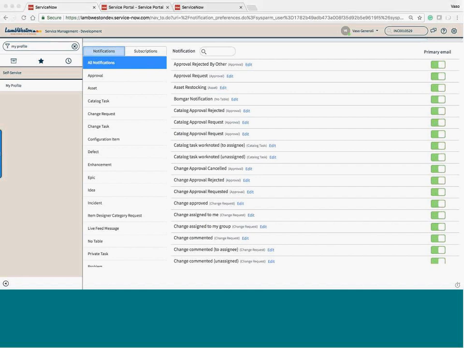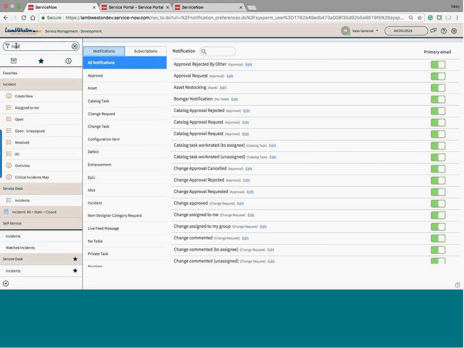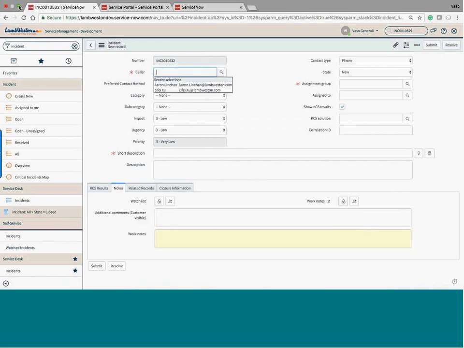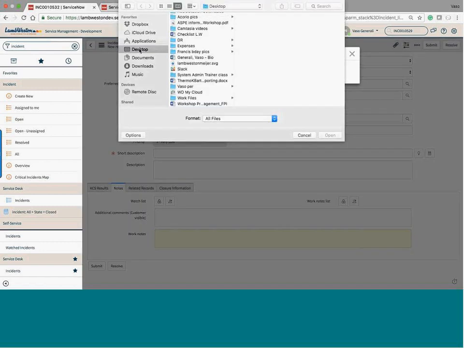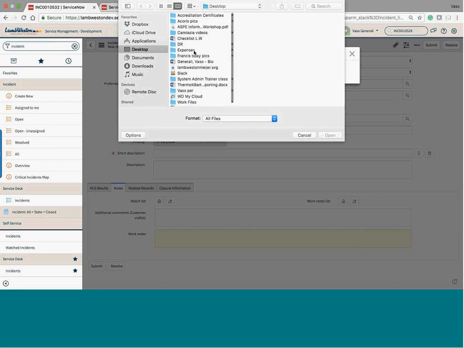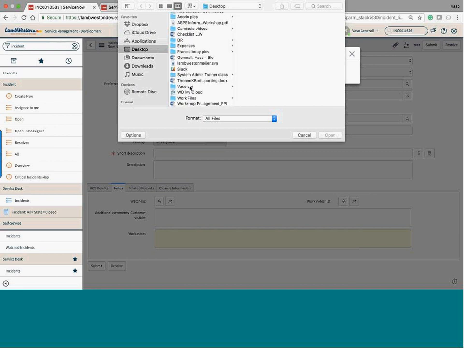Let me just make sure that I've covered everything as far as navigation before we move to incident. One thing: navigate to an incident record and click New. You'll notice that in any of these forms, you're able to add attachments. So either click and add attachments through this, or you can drag and drop.